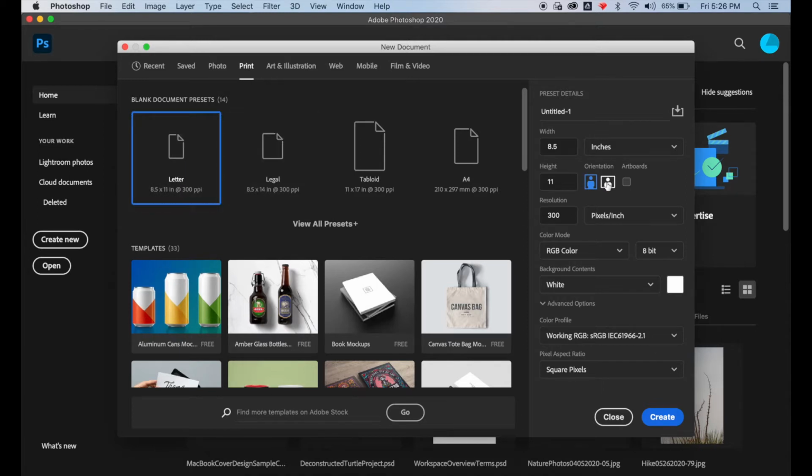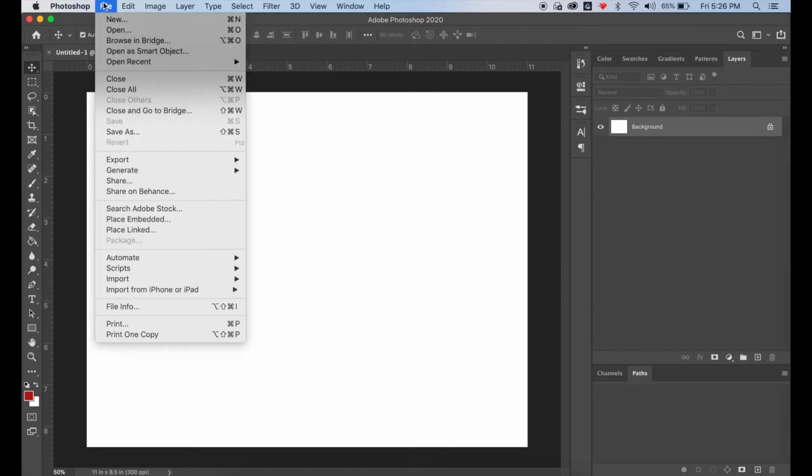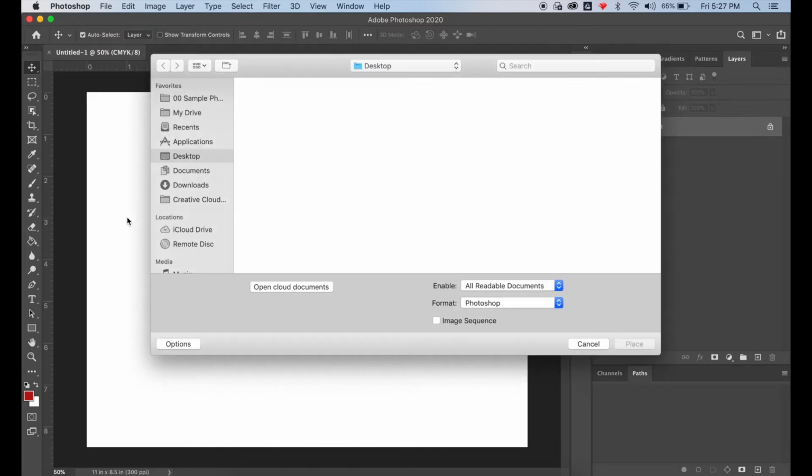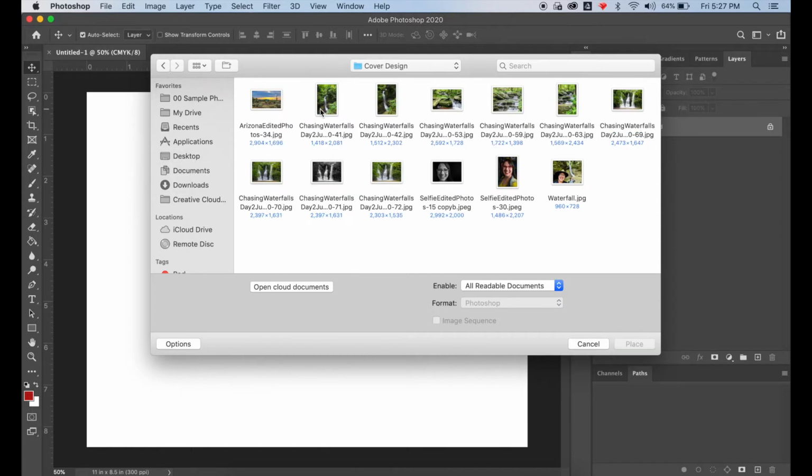I've already measured my MacBook cover and an 8.5 by 11 piece of paper will work perfect. I've set my file up for 300 dpi and CMYK color profile. I've also already put on my desktop a folder full of images that I'd like to use, so they're easy to find. The first thing I'm going to do is browse and insert an embedded photograph within my document.